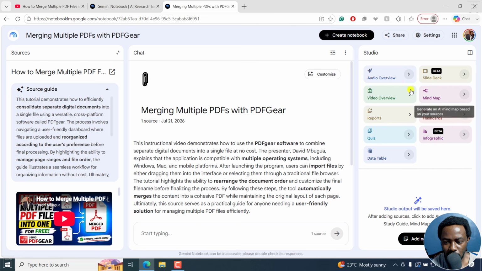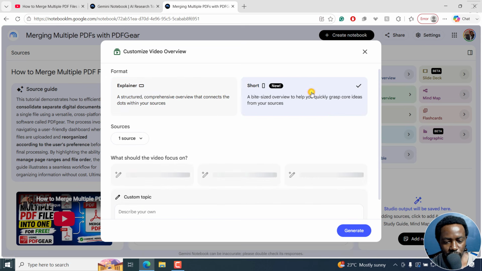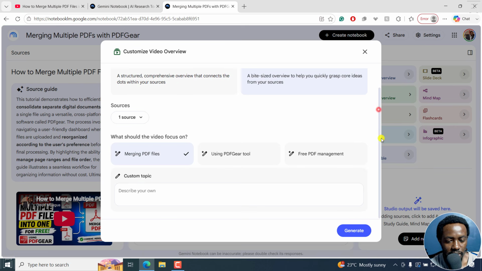So I'm actually going to go now to video overview, click on this right here, and once you do that, because I'm on the free account, I'm only going to see explainer and short. This is a bite-sized overview to help you quickly grasp core ideas from your sources. I'll click on that. Once I click on that, it actually asks you a couple of things. What should you focus on? Merging PDFs, using PDF Gear tool, or free PDF management? Let's say merging PDF right there. That is what we do. Or you can also insert your own custom topic. Once you're satisfied with your selections, just click on generate.